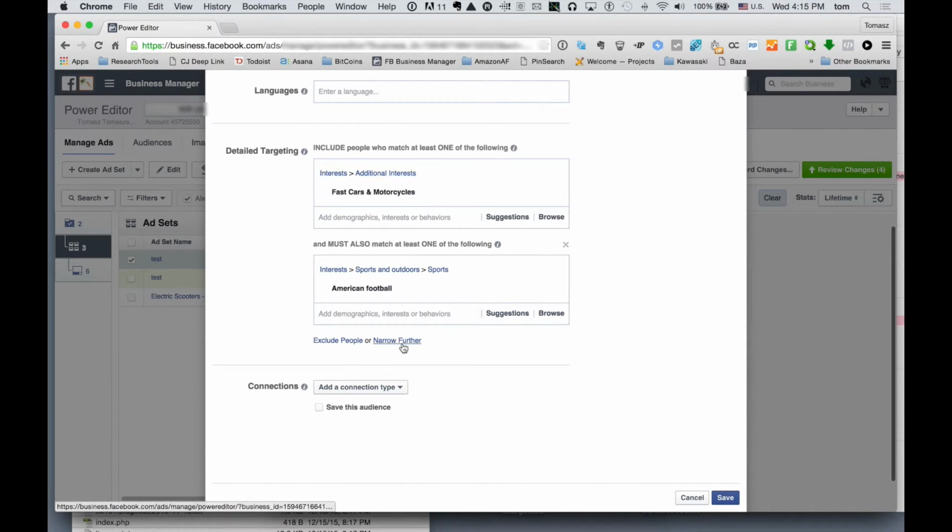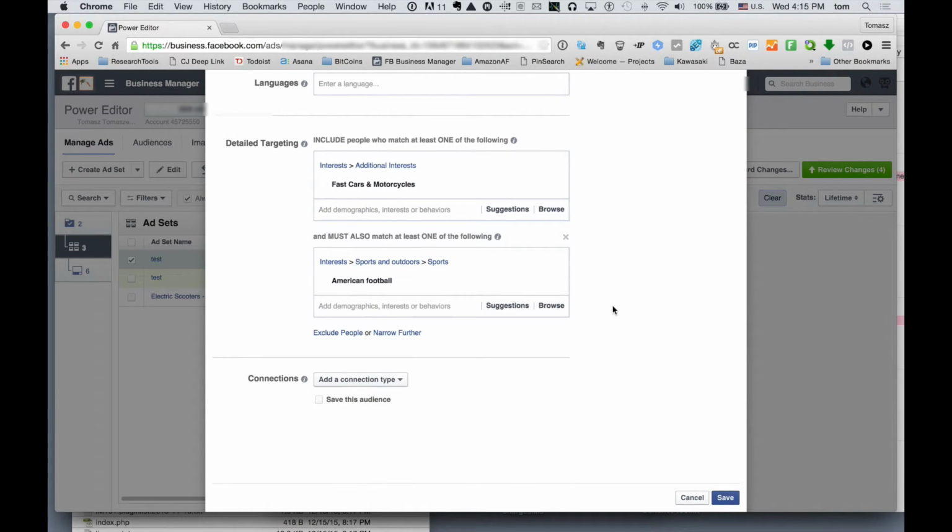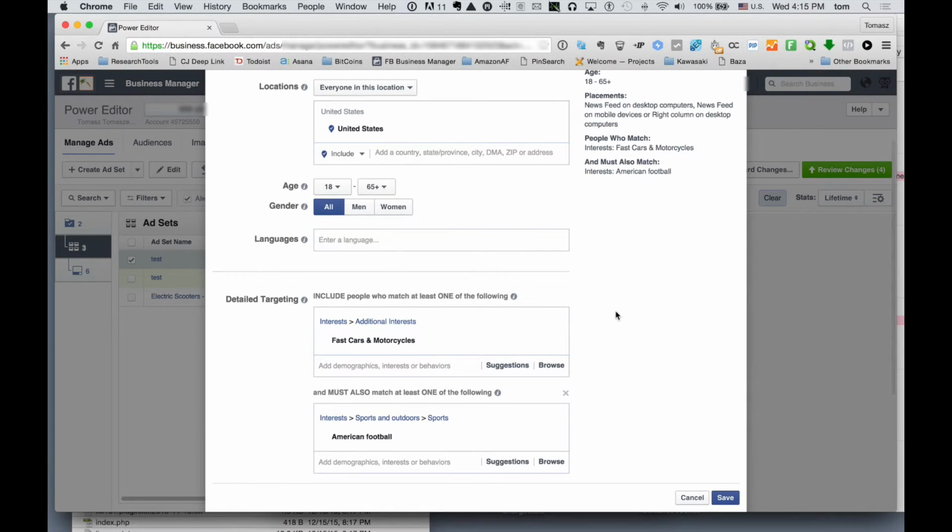I actually don't know how many levels down you can go. I don't think it's healthy to go more than 4 or 5 levels, because you're going to end up with like 3 people. So you shouldn't be doing this, but usually 3-4 is good enough for really narrow targeting. You don't want to overdo it. So this is it, and I hope that it helped.